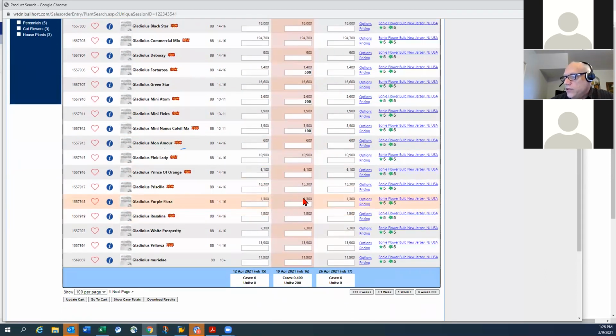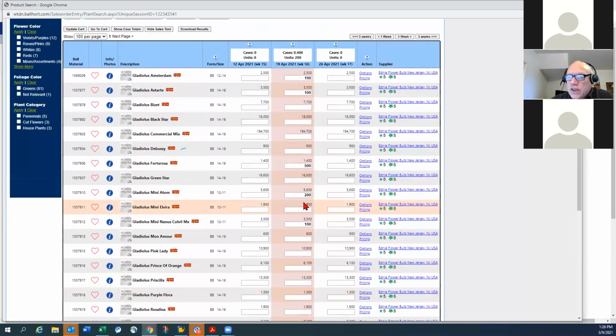So the other thing you can do, if you're the kind of person who wants to get the same thing shipped every 3 weeks, say you want these gladiolas, that's what you want that week, but you want to do another order 3 weeks from now. You don't have to go to your cart now and check out. You can use this button up here for 3 weeks forward.